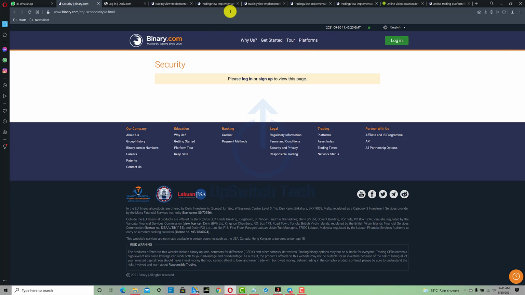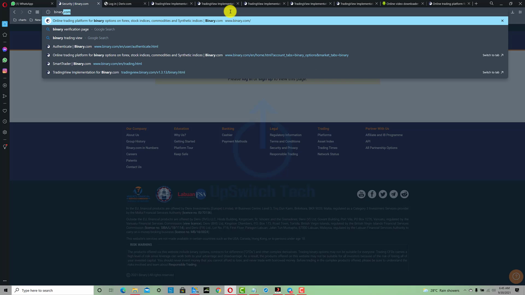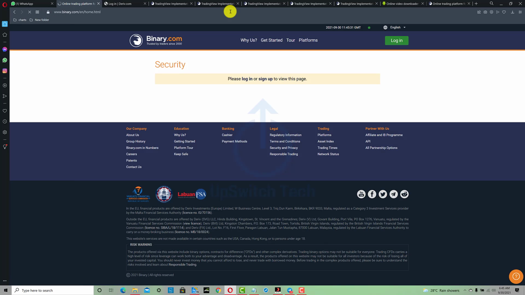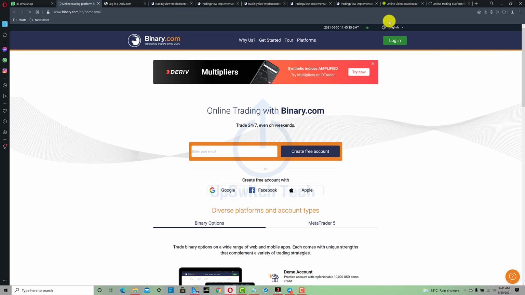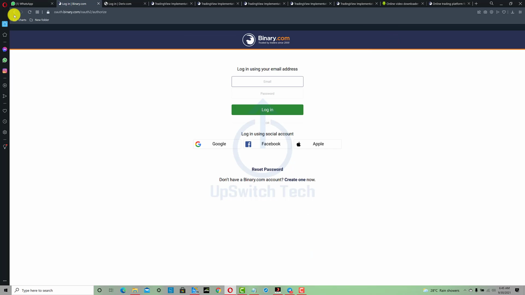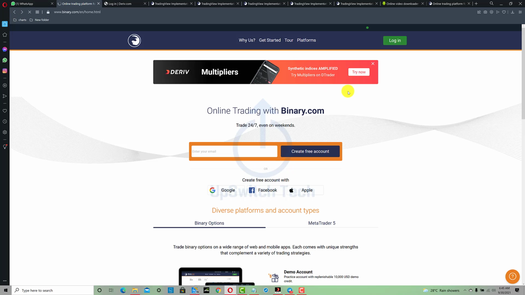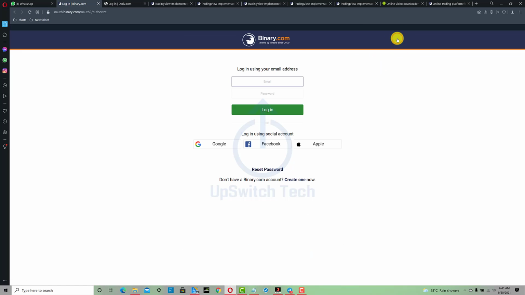So when you go to Binary.com, the first thing you should do is register. Get registered. How are you going to do that? When you go to Binary.com, you click on login. Did you see where I clicked? I clicked on the top right corner. As you can see, there's a login button there. So I just clicked that, and here is this page.